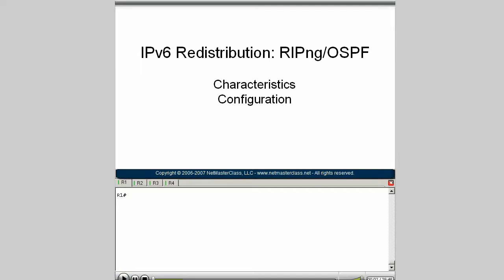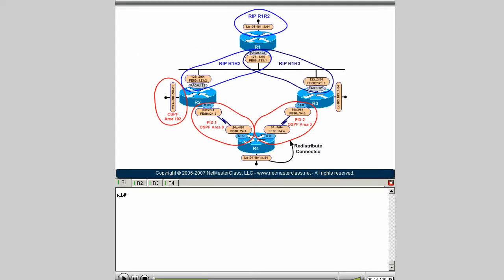It's time now to take a look at another example of IPv6 redistribution. This time we'll take a look at RIP Next Generation and OSPF for IPv6, and we'll look at issues and configuration aspects that you should be aware of when it comes to redistributing these protocols together.